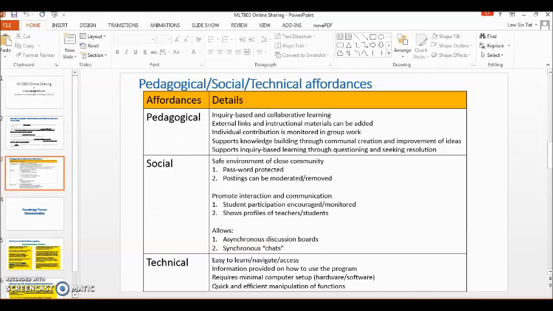Let's look at some of the affordances. In terms of the pedagogical affordances, it basically supports inquiry-based and collaborative learning. External links and instructional materials can be added as well. Individual contribution can be monitored in group work, and of course it supports knowledge building through communal creation and improvement of ideas. It also supports inquiry-based learning through questioning and seeking resolution.